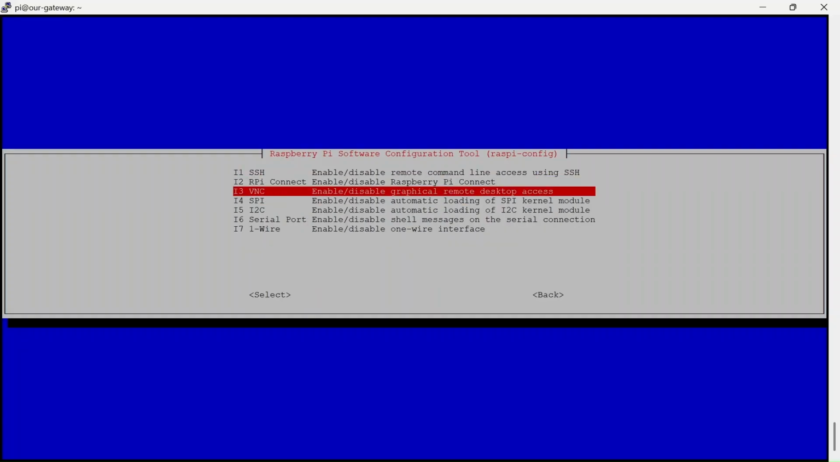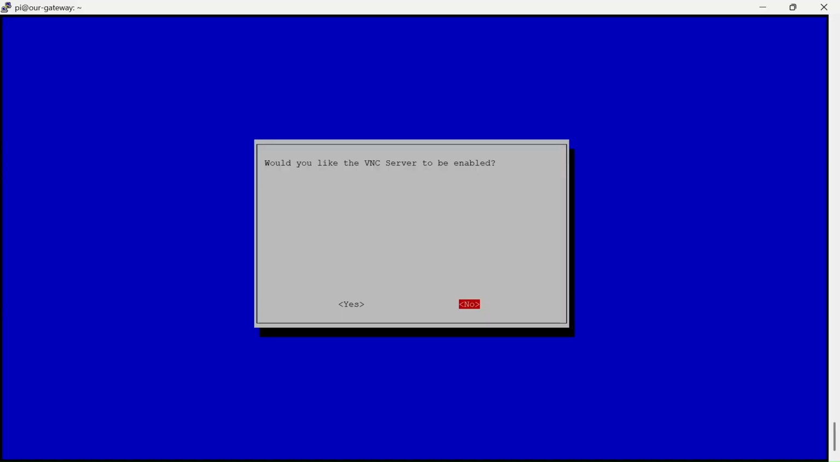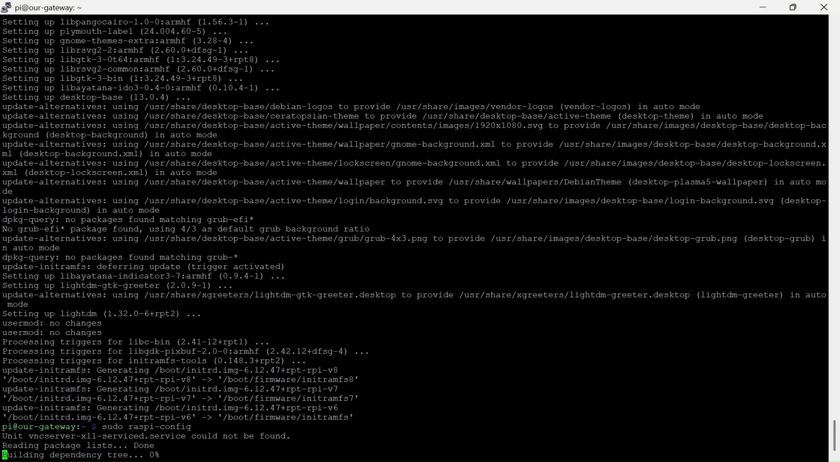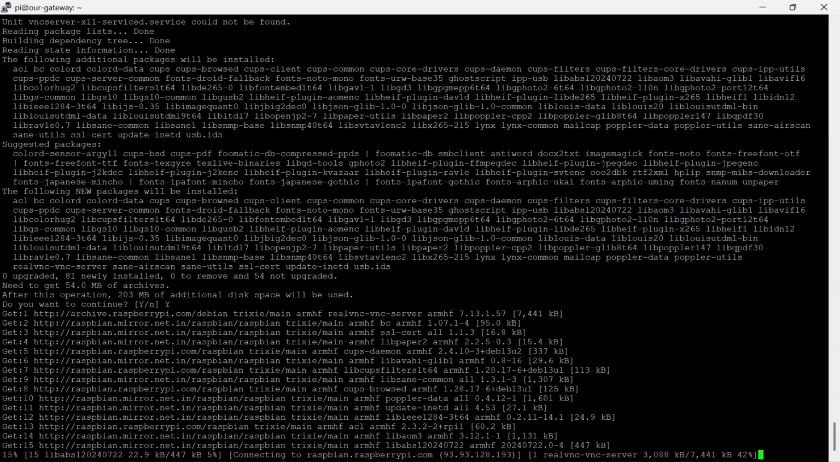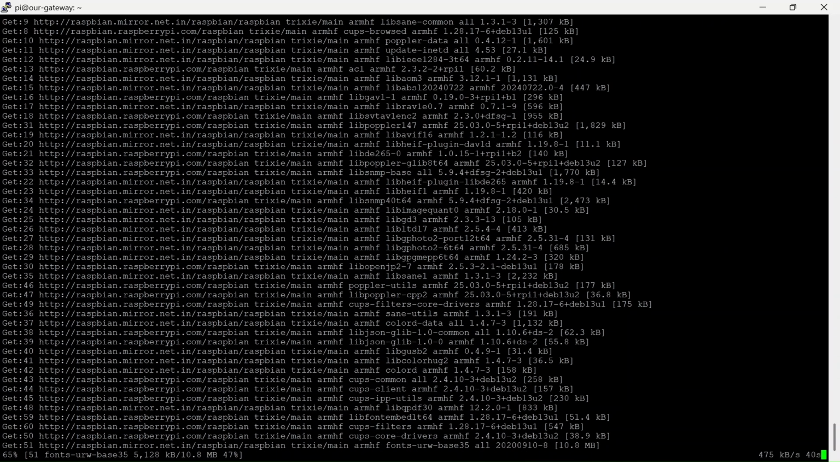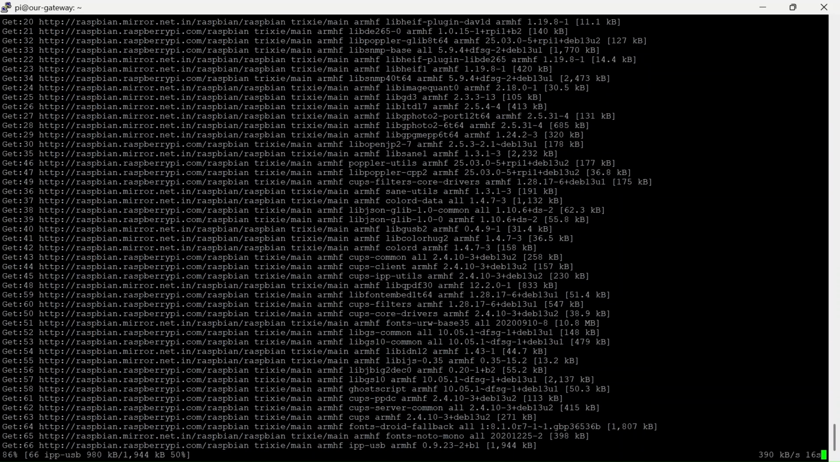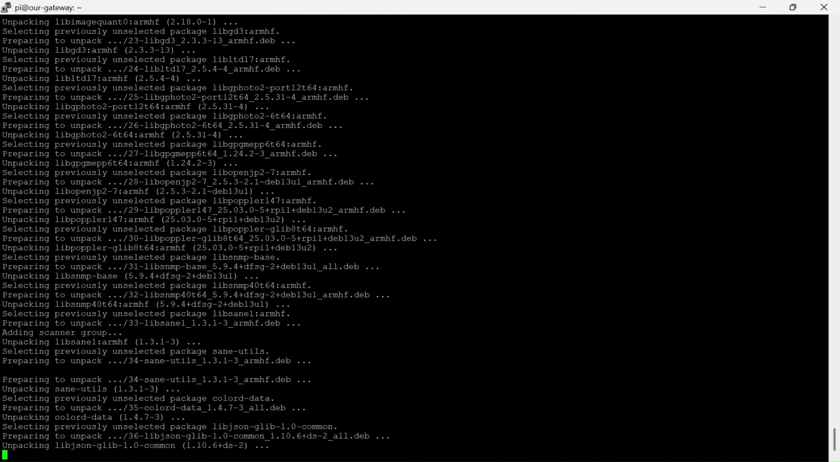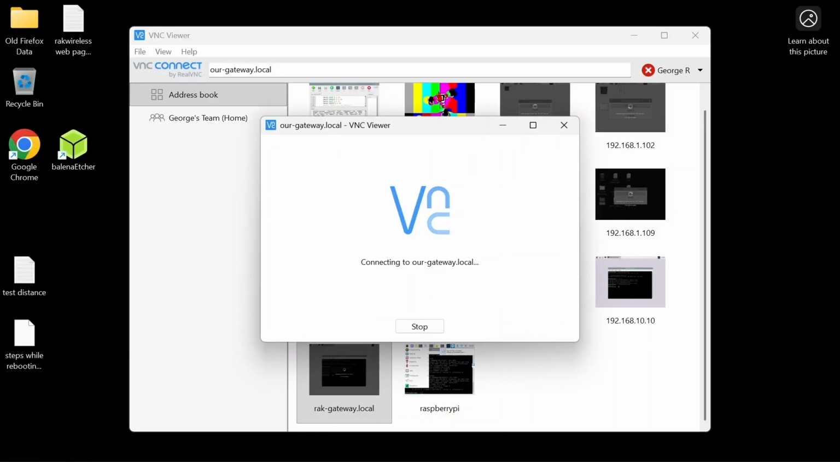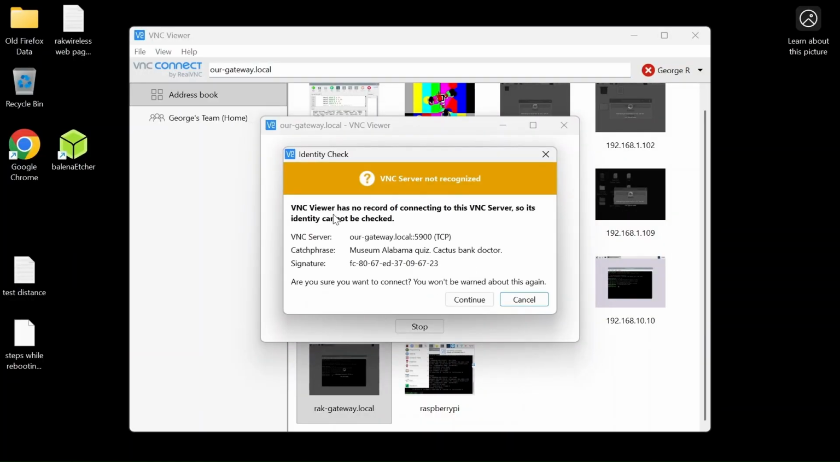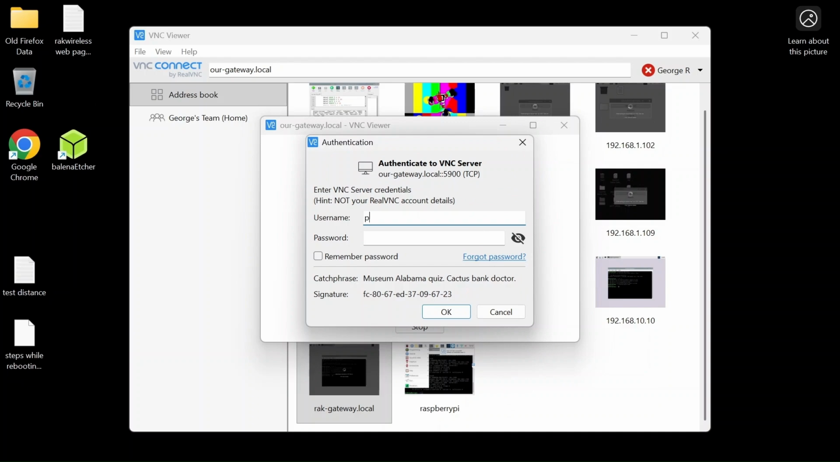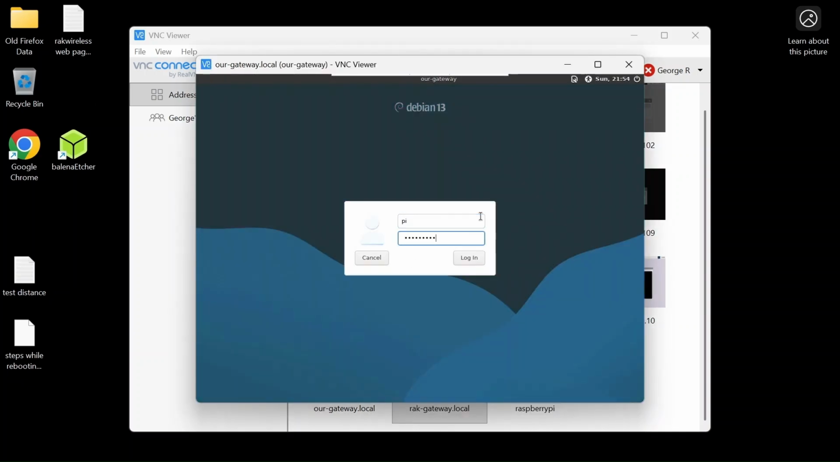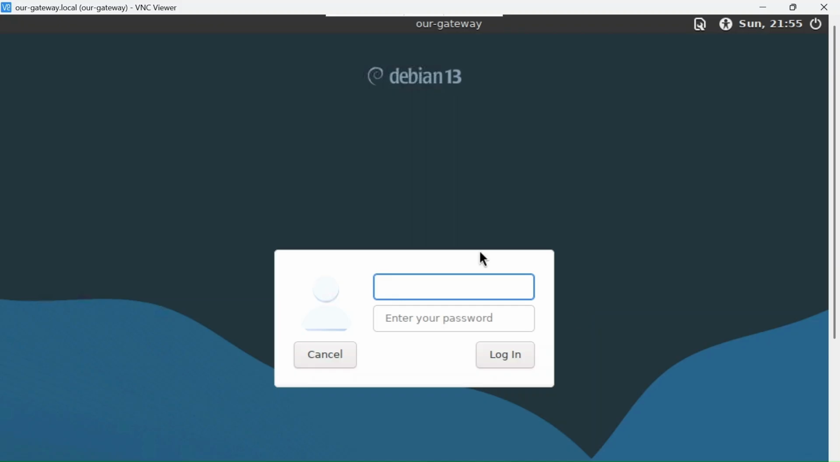Then we will go to interface options and select I3 to enable VNC, so that later I can connect through VNC Viewer. After installing VNC I will click finish and reboot the Pi. Try to reconnect through VNC Viewer. My host name is our-gateway.local, enter username and password for Pi. So now we have logged on to the latest Debian Desktop Lite version for your Pi 3B.